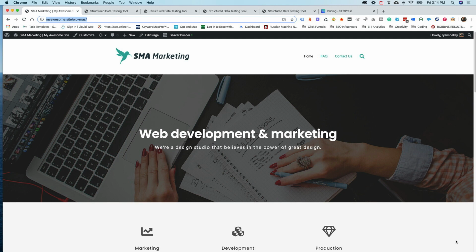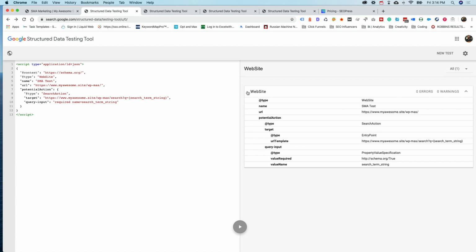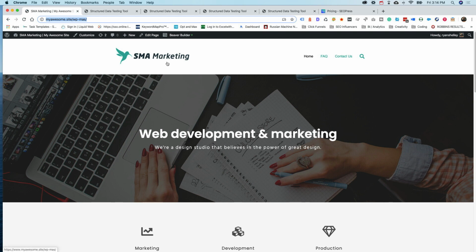So for instance, you'll have things like organization or website markup, which can actually go across all of your pages. I created this one right here, which I tested. It works. Everything looks the way it should. And essentially, I can drop this into my template header, and it will actually be on every single page.